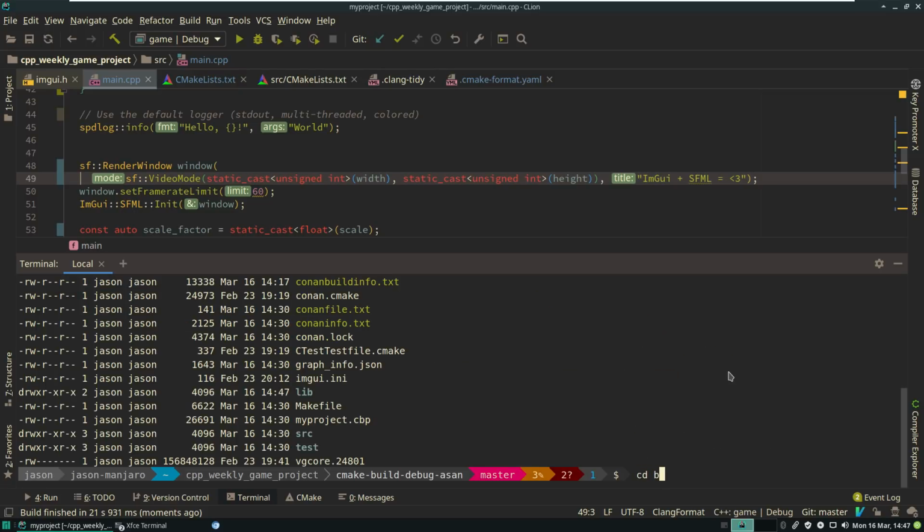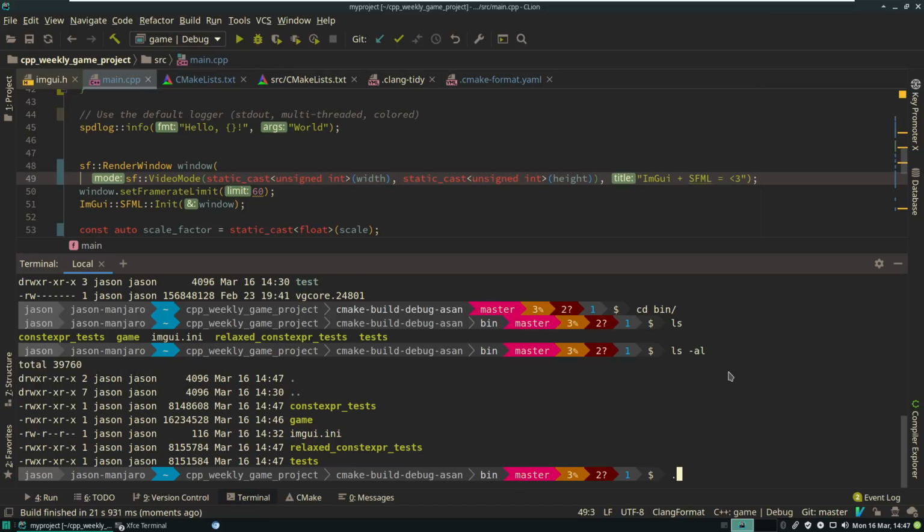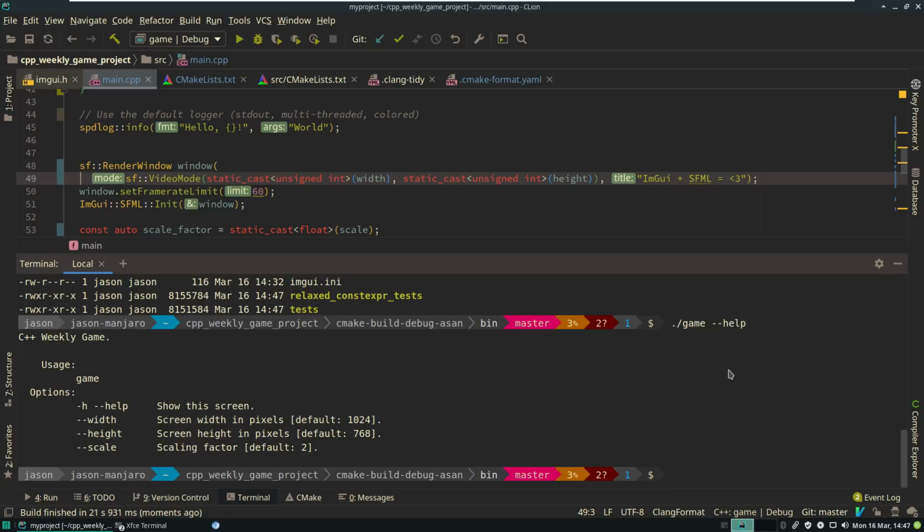This should be where my binary went. And I'm using the integrated debugger here. Command line. There we go. So if I type help, then I get this help window.